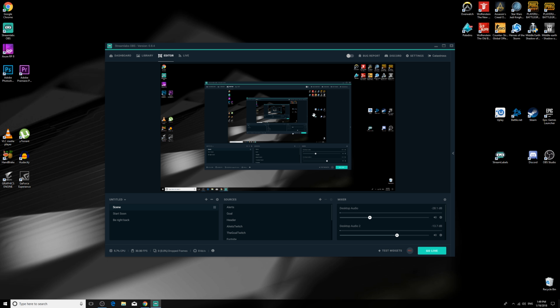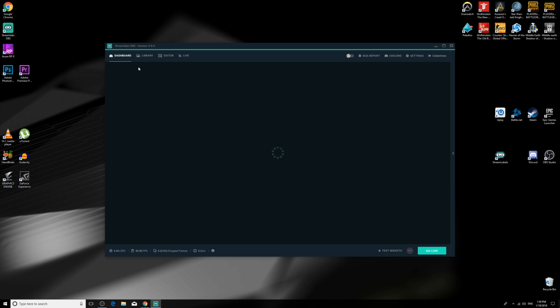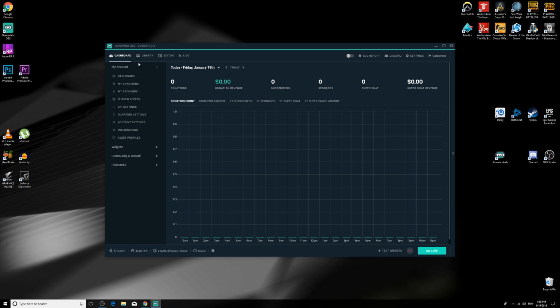And here you go. This is basically the interface of Streamlabs OBS. Now, as you can see, it looks a lot like OBS because, well, at the core, it's an OBS. But there's a lot of things that are also different about it. So right off the bat, you see this theme, and you see that up here you have a few buttons: dashboard, library, editor, and live. Let's go through all of them. So the dashboard is basically the Streamlabs website, which is now integrated into the OBS software.